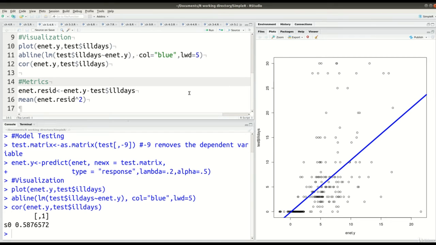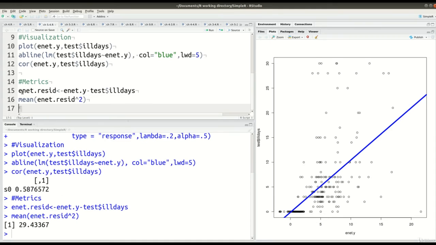Now, in lines 15 and 16, all we do is we calculate the mean absolute error, the squared mean absolute error, by taking the residuals here. So we take the predicted values minus the actual values, and then we square that in line 16. And we get the value 29.43. So whether or not that's good or bad, remember that depends on how we compare this to other models.